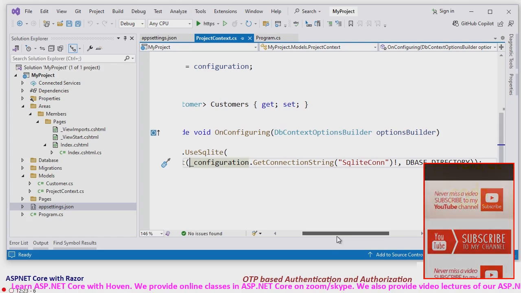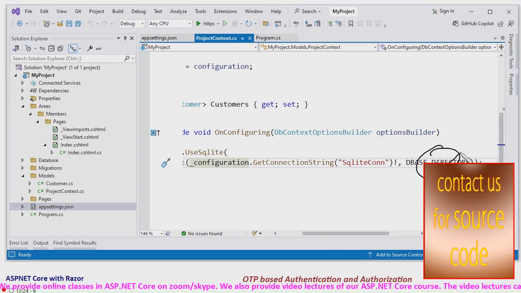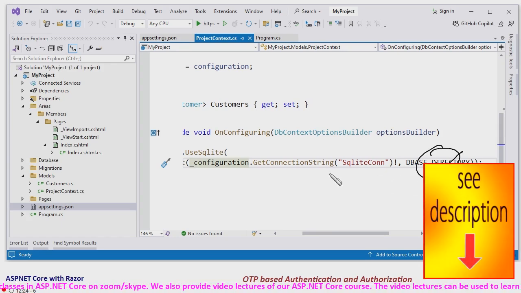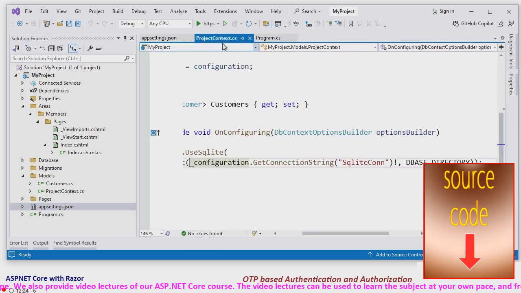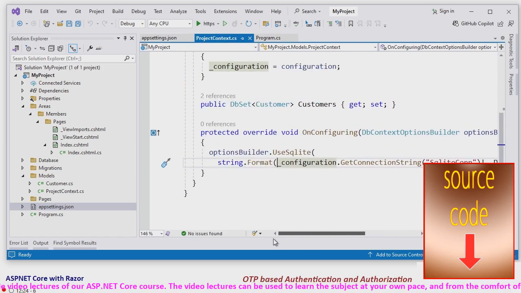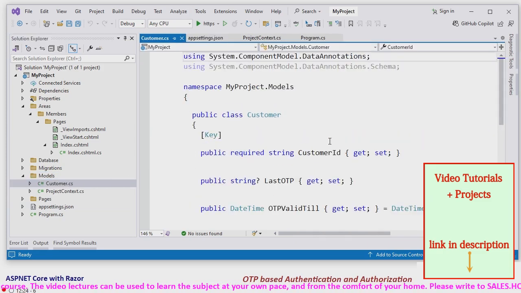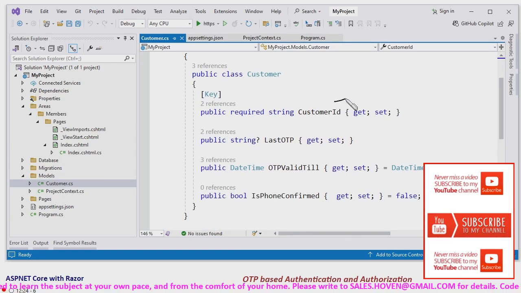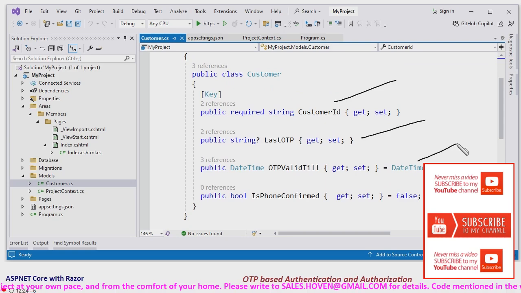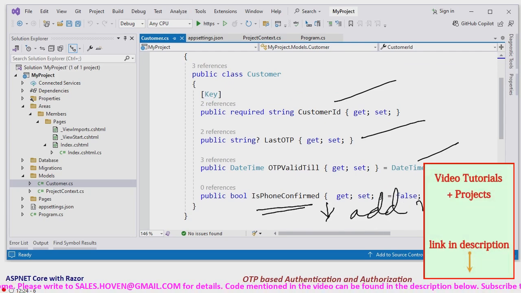and this is the database directory that will be substituted into this {0}, the placeholder. In the same models folder, we have a model for customer with various properties: customer ID, last OTP, validity, is phone confirmed. You can add more as per your requirements.